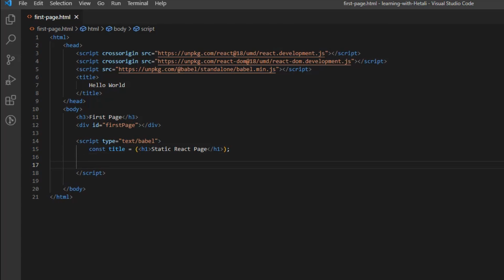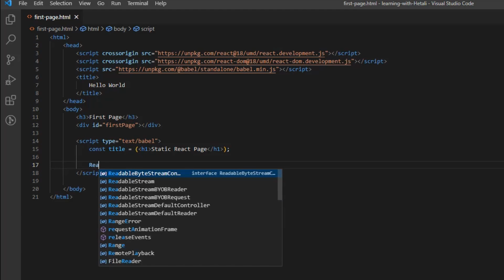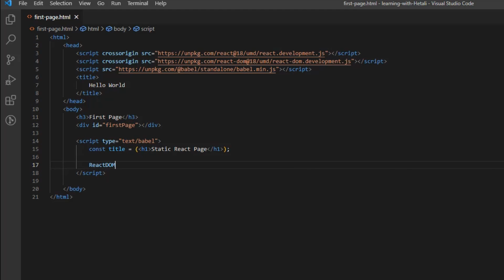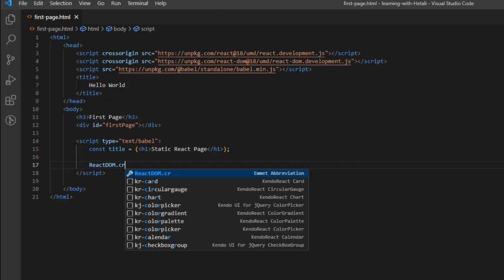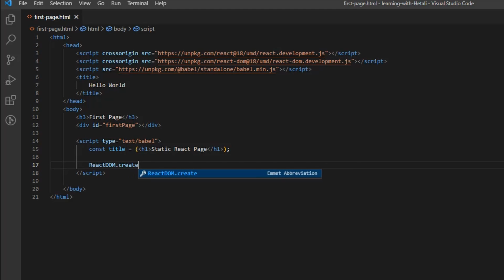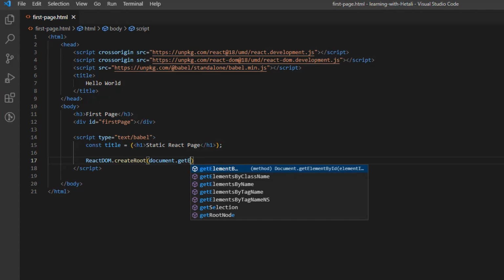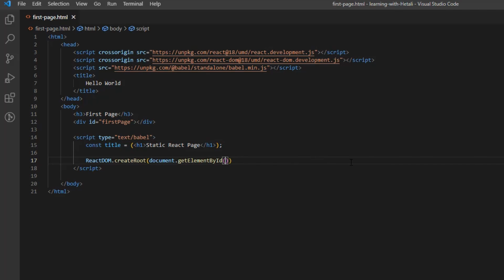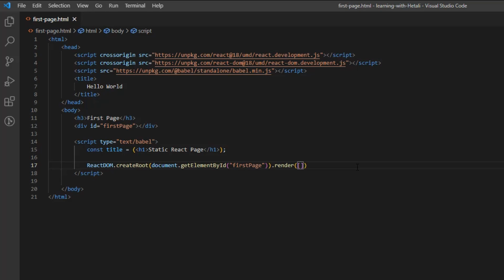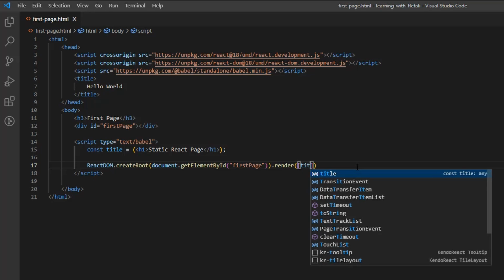So we will use the create root and render method, which will add the h1 tag inside the div container. So let's add that with ReactDOM.createRoot and so the variable should be defined inside the square bracket.